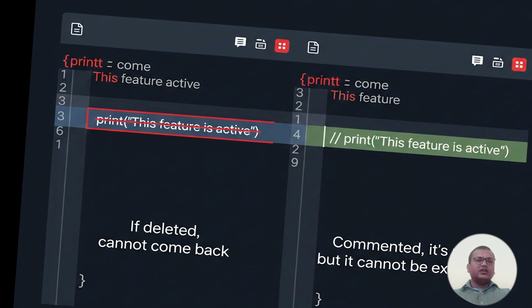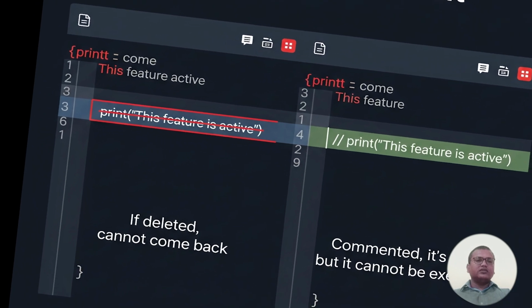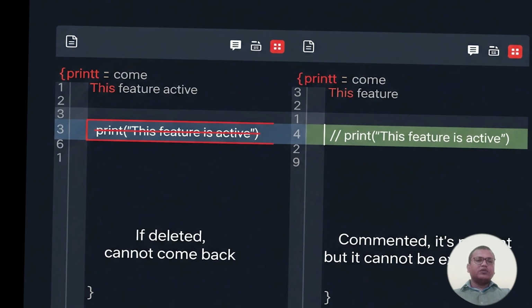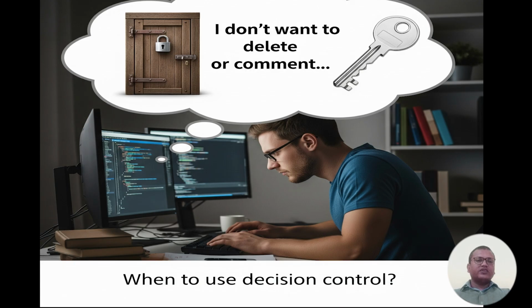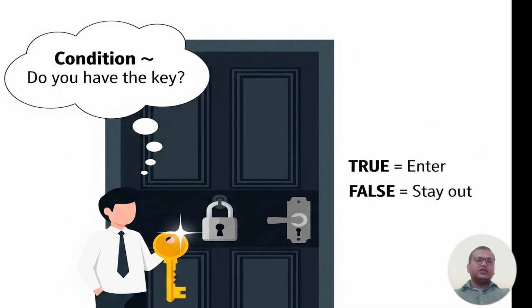You can either delete or comment out the line. Deleting removes the line permanently. Commenting keeps the code, but it won't execute. It stays there for reference. Sometimes you don't want to delete or comment. You want the code to run only under certain conditions. That's where decision control comes in.